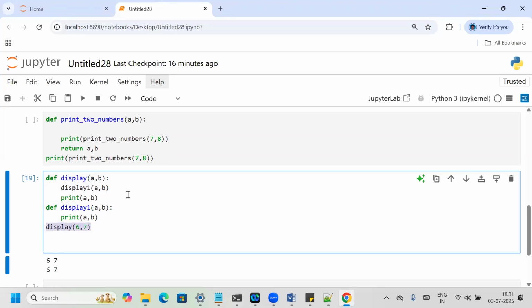So 6 7 again you are passing to this one. Now it is printing 6 7. Again the cursor will come back here. What is the next statement? Print AB. Again it will print 6 7. Understanding? If no, I will explain again.